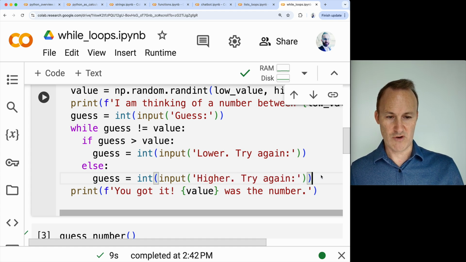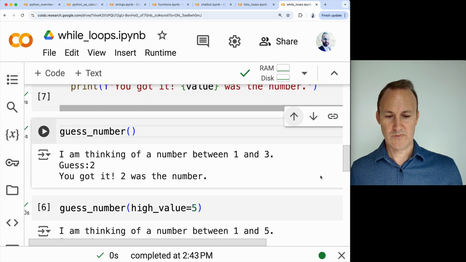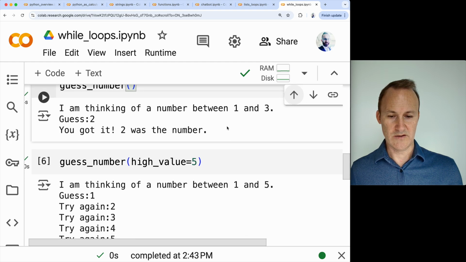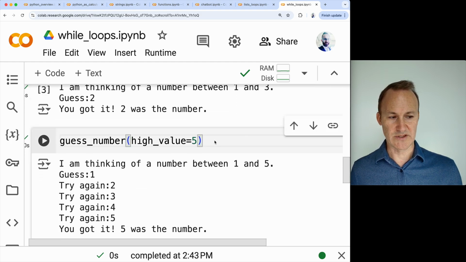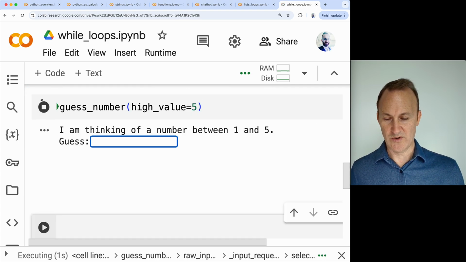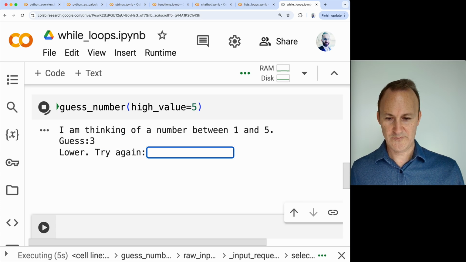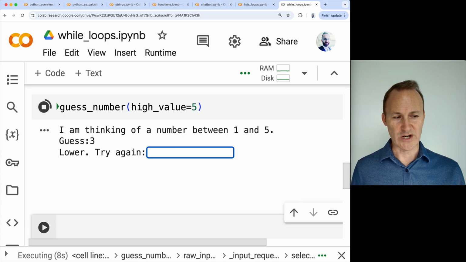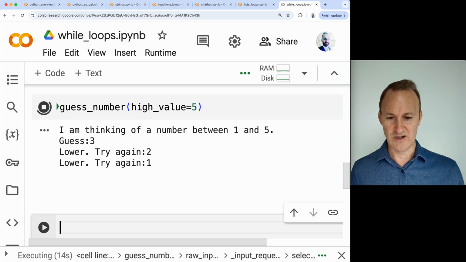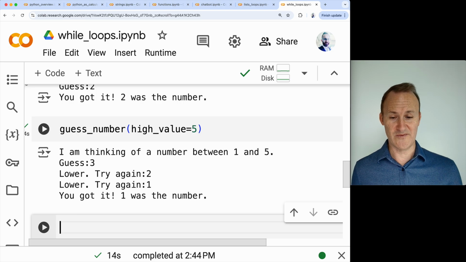Okay, so let's try it as is. I'll keep it simple. I can do 5. Okay, so thinking a number between 1 and 5. I'll just, well, what the heck? I guess 3. So it says lower, try again. It's telling me that's 2 or 1. So let's try 2. Yes, so this did in fact work.